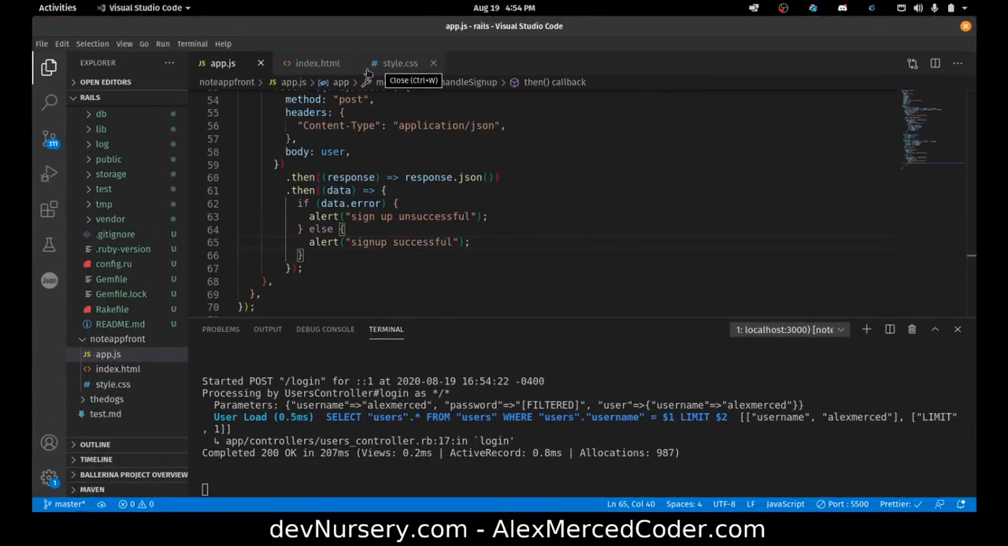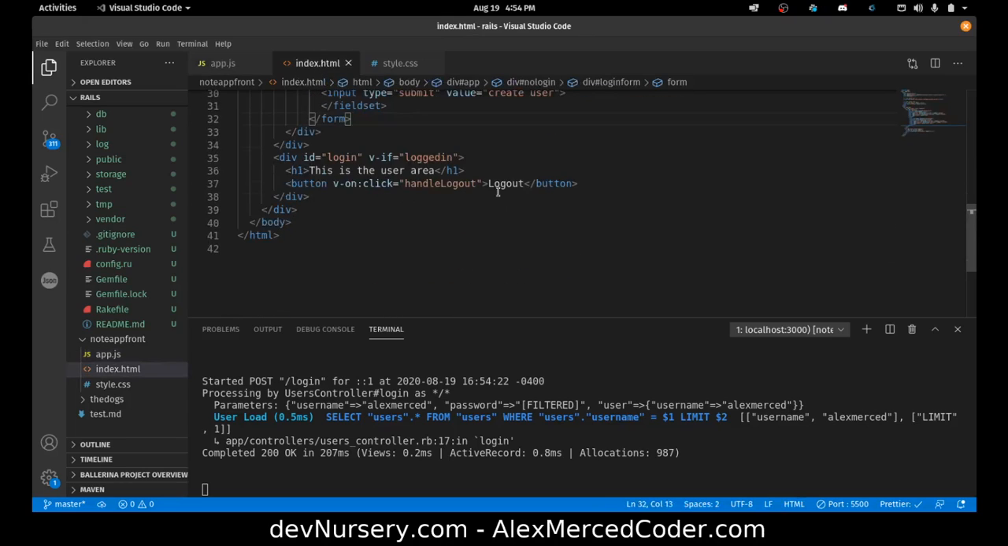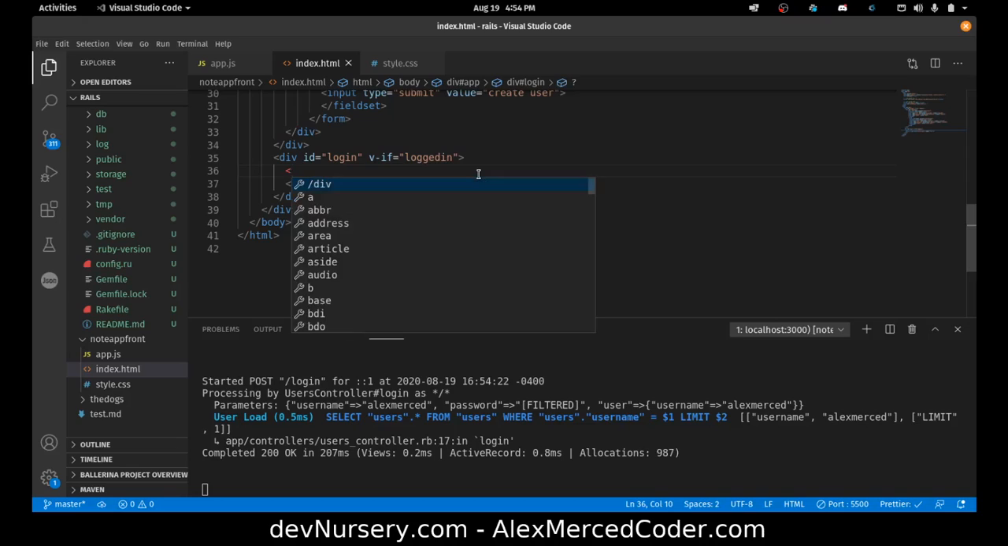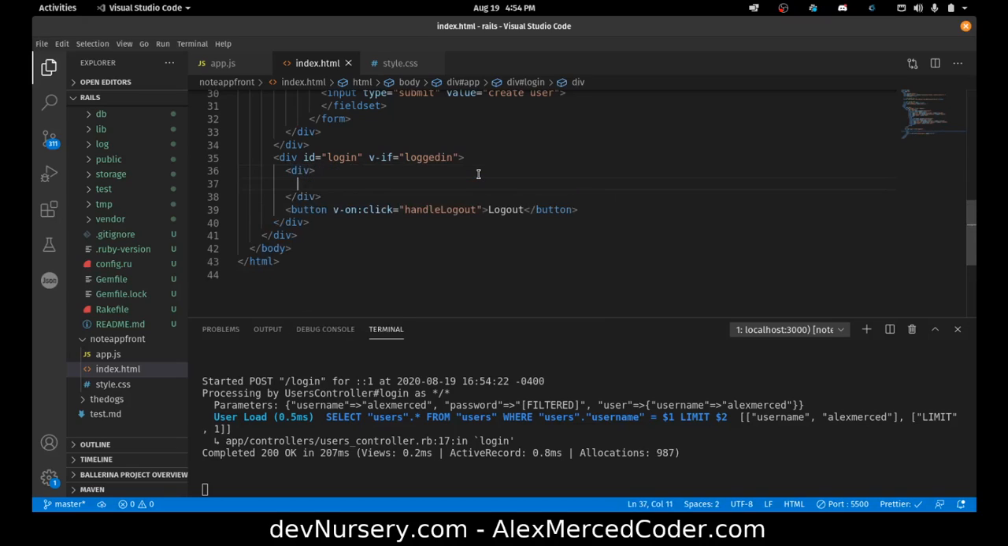So let me just close some of these extra windows. So again, that's going to be in this area here, the user area. So let's think about this. We're going to want our notes. So we're going to give each note a div. Okay. And we'll give these divs a class of note so we can style them later. And this will get a v-for because we're going to create a loop over all the notes.